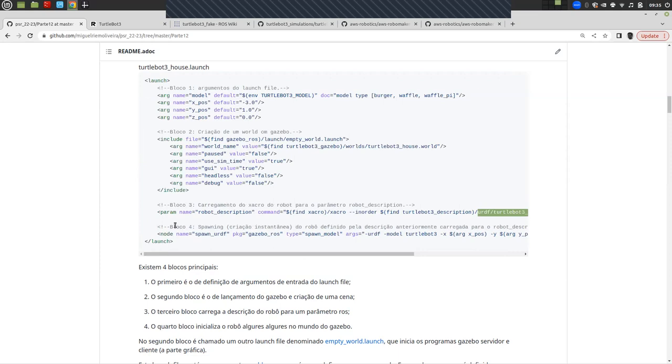So the third stage is to load the xacro onto the robot description, so to load the description of the robot into the ROS ecosystem. Finally, the fourth block is what we call spawn. Most of you probably play Counter-Strike. You know what spawning is. It's to appear somewhere out of thin air in a given pose or position.